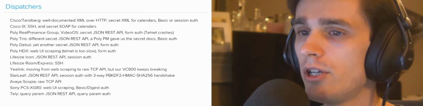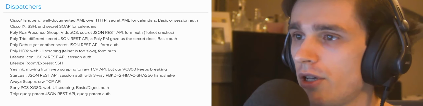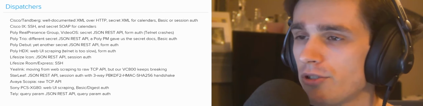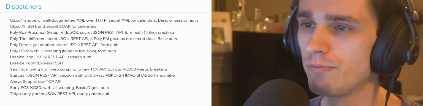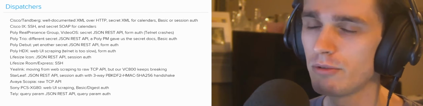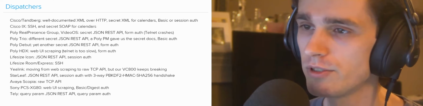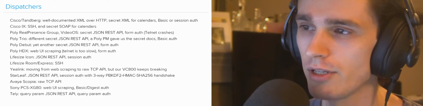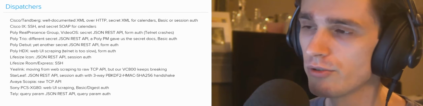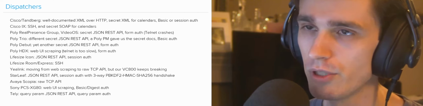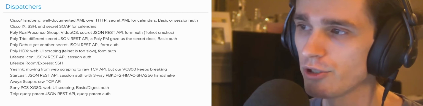We've got a whole bunch of Polycom endpoints. They mostly just use a bunch of different JSON APIs. They're really not publicly documented ever. The only difference is that for Trios, we got in good with their PMs, and they gave us the secret PDF that we can't share with anybody, so we know what the Trio API is. Everything else is just we looked at the web interface and saw what requests it was making.